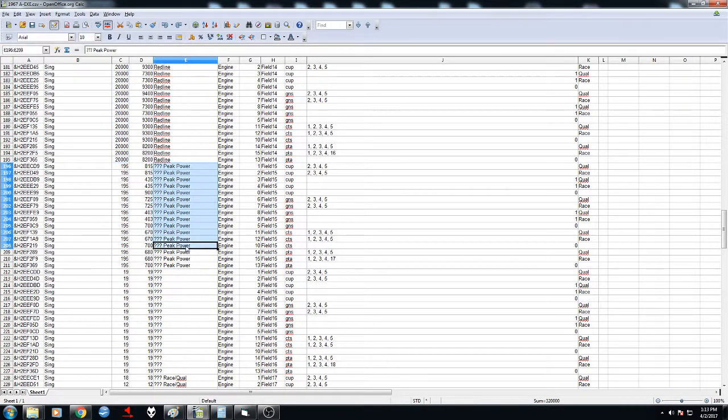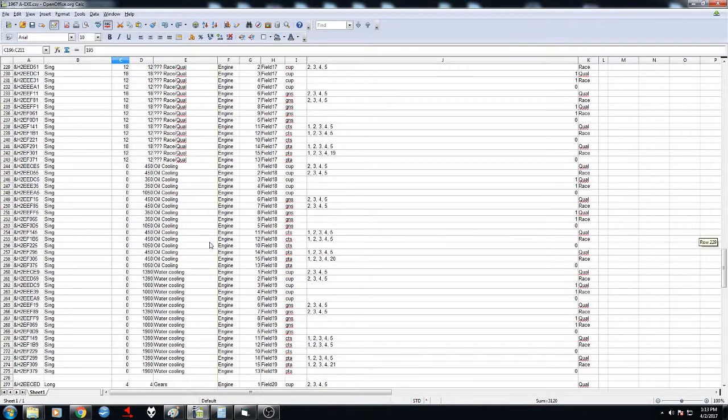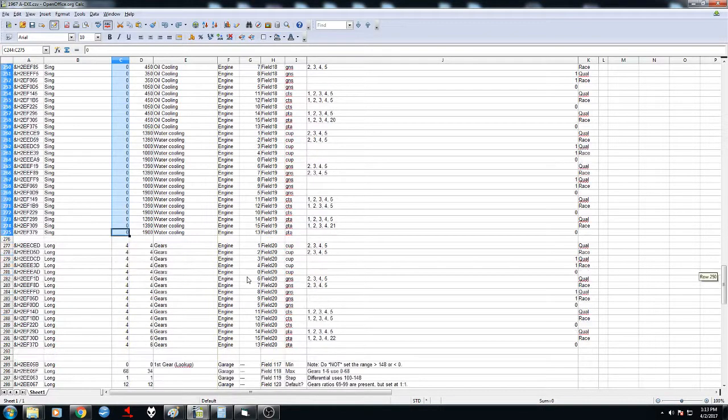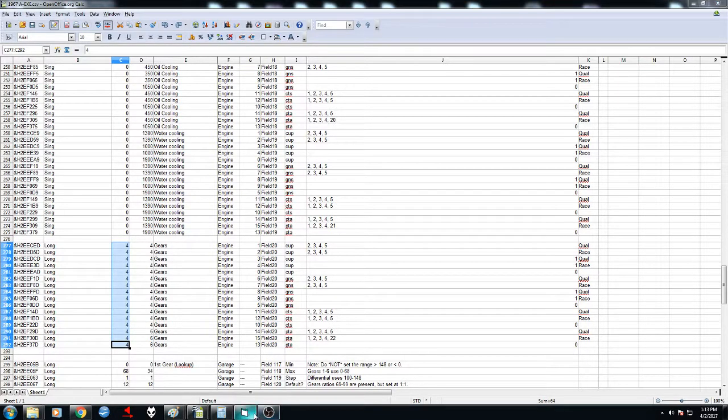Peak power, if it is indeed peak power, I just set it at 195 following that theory. However, changing this value does not seem to change anything, and more testing on that later. Oil and cooling and water has also been set to 0 just to see how fast our engine will heat up with no cooling whatsoever. We're running a 4-gear transmission, and I'll stop right there.